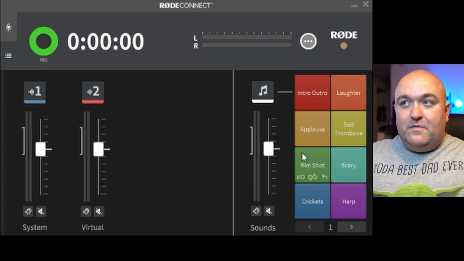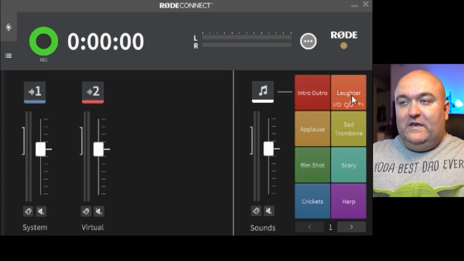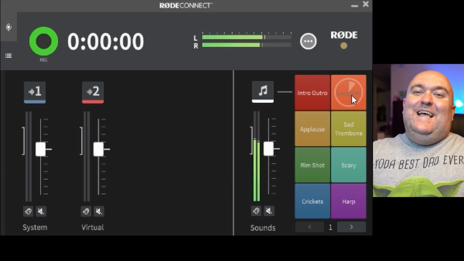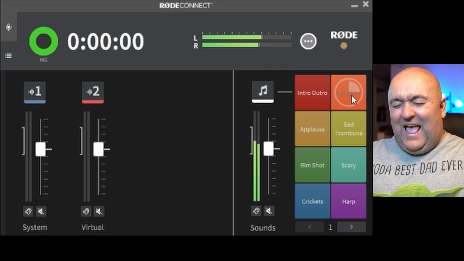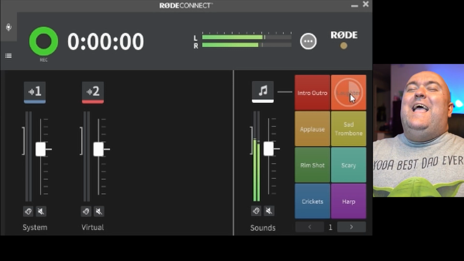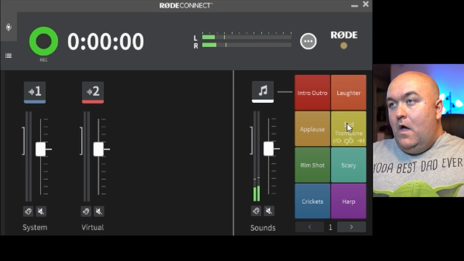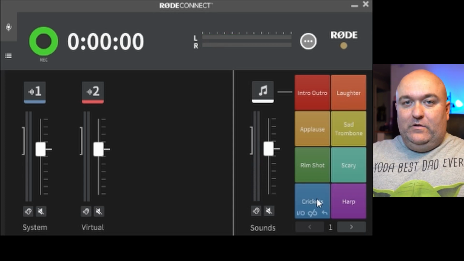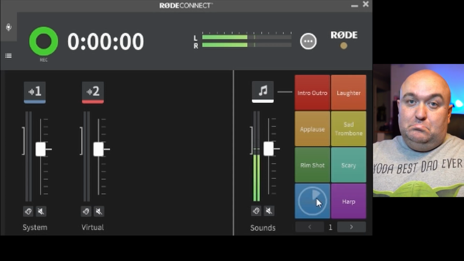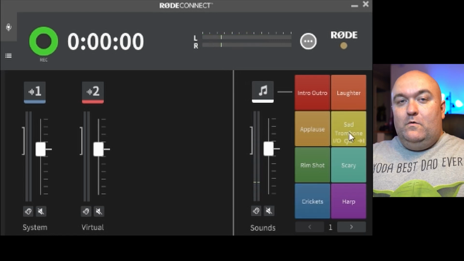So it comes with preloaded sounds, so we can get some laughter. Okay, stop that. And you can get more accurately from me. Or when it goes really wrong.